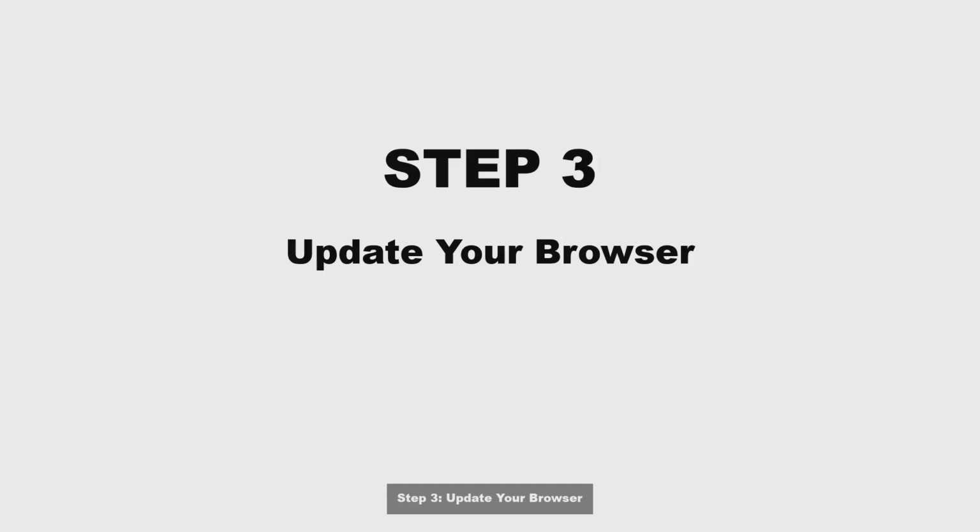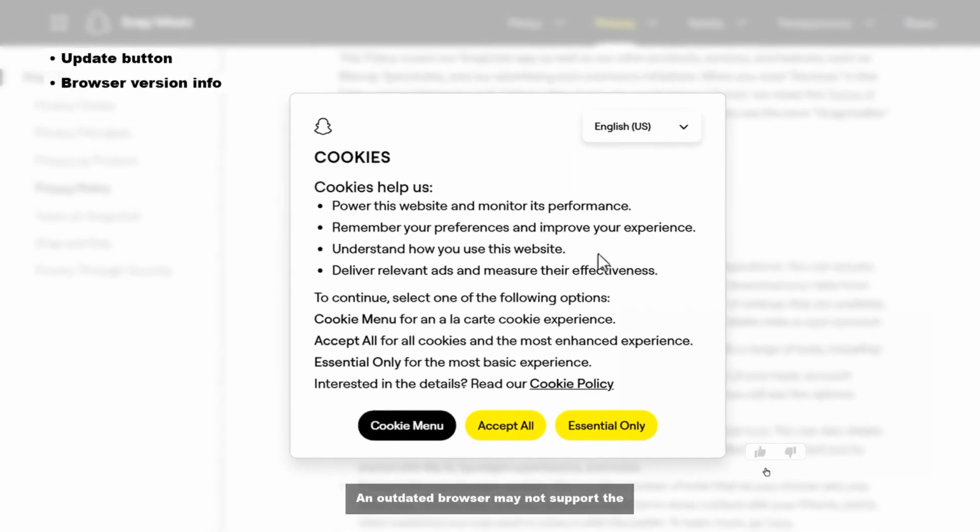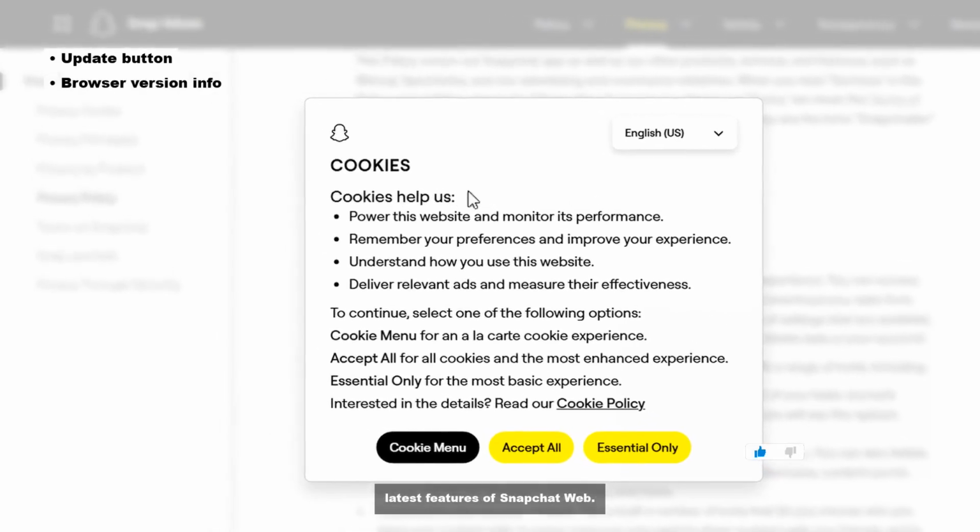Step 3. Update your browser. Ensure that your web browser is up to date. An outdated browser may not support the latest features of Snapchat Web.